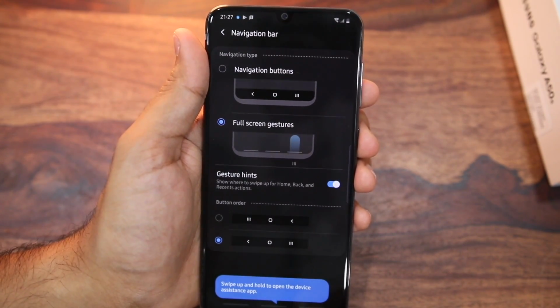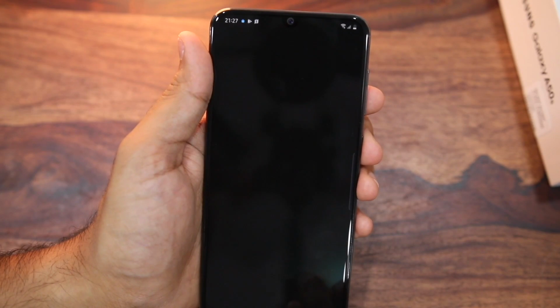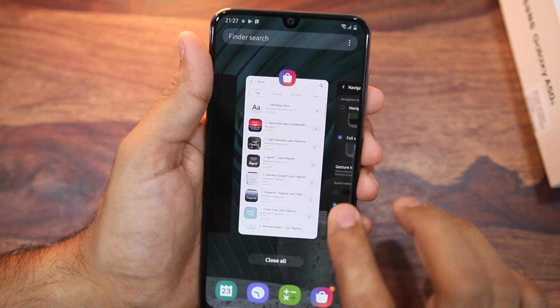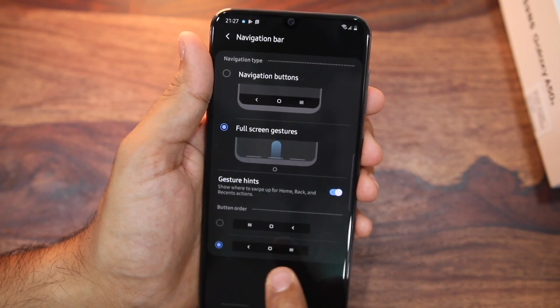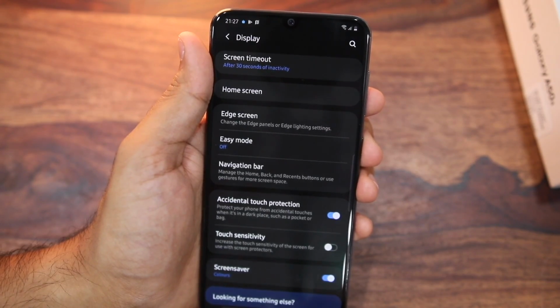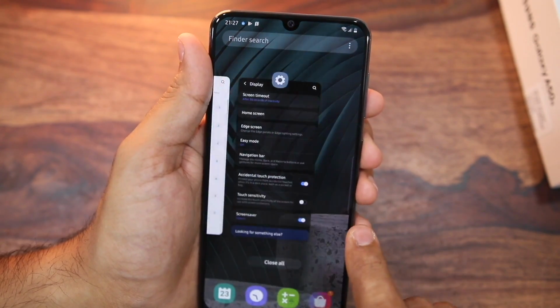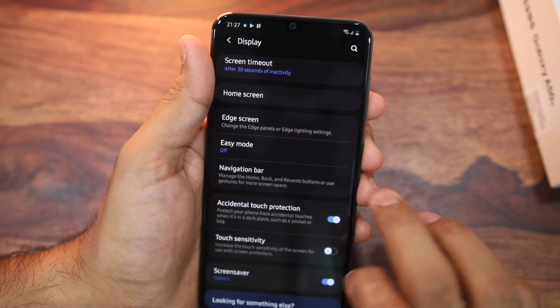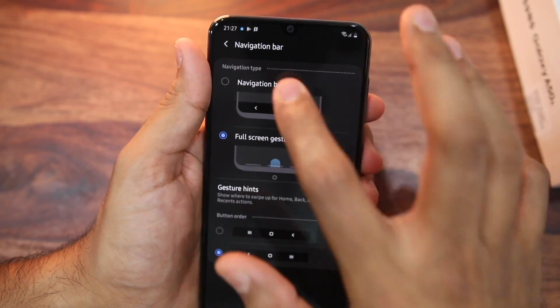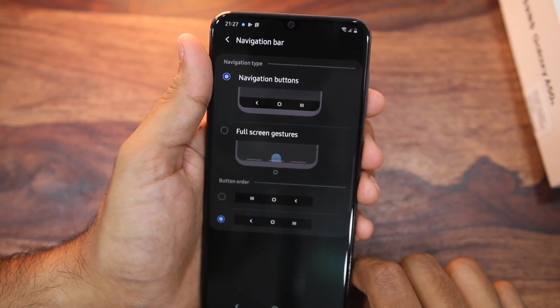So my recents button was here. So if I swipe up, I go to the recents menu. If I swipe from here, I go back. If I swipe from the middle of the screen, I go to the home screen. Again, I'm not really fond of Samsung's navigation gestures. I'll just recommend everyone to use the navigation buttons.